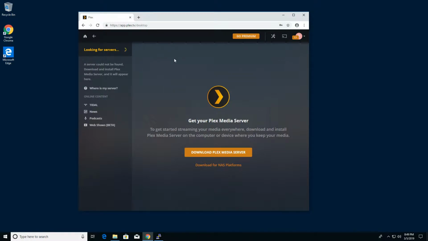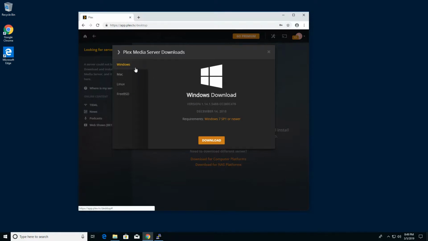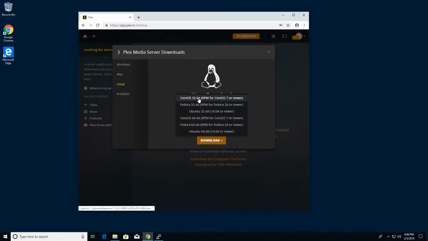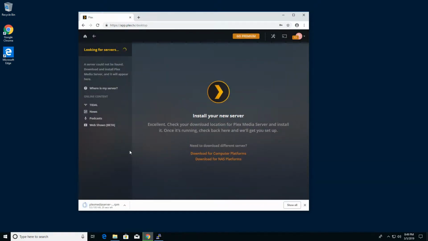And it's looking for servers. Of course, we don't have one yet, but we're about to have one. So we're going to download the Plex Media Server. You see this link here, download for NAS platforms. That's for other pre-made NAS devices. We're not doing that. We're rolling our own, so we will download our Linux-based version of Plex. And let's click on download. And we want the 64-bit CentOS for CentOS 7, which is what we're running. And we'll wait for this to download. Shouldn't take too long. And it's done.